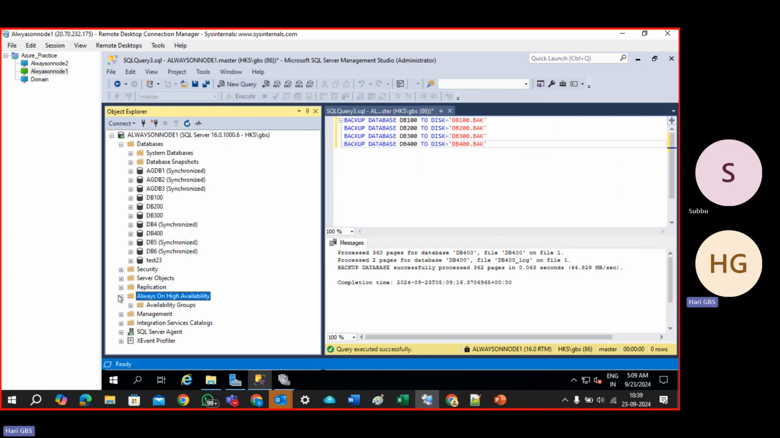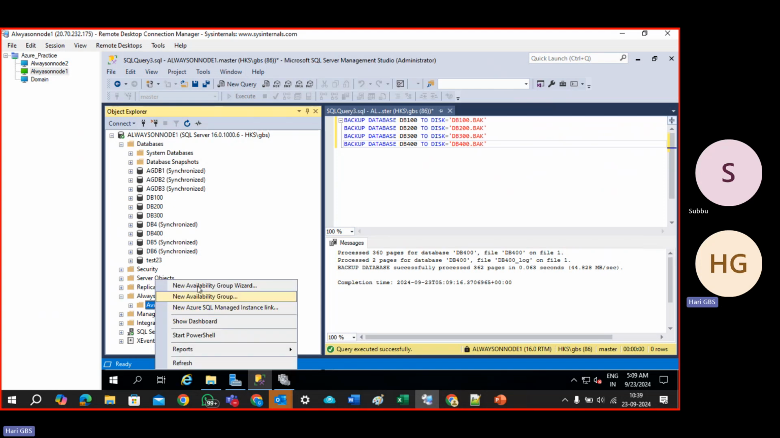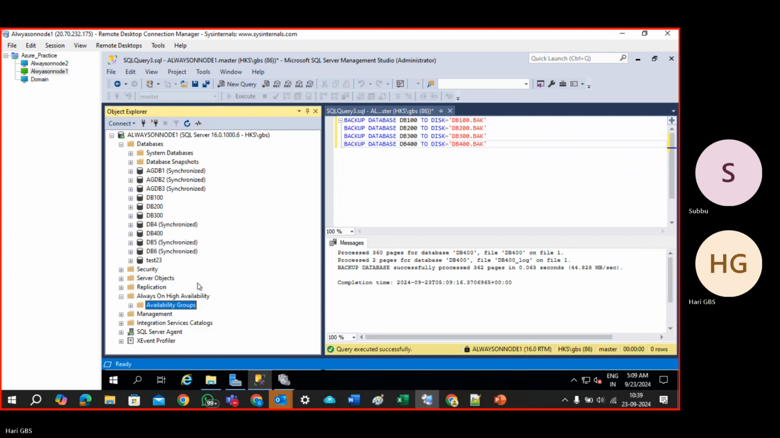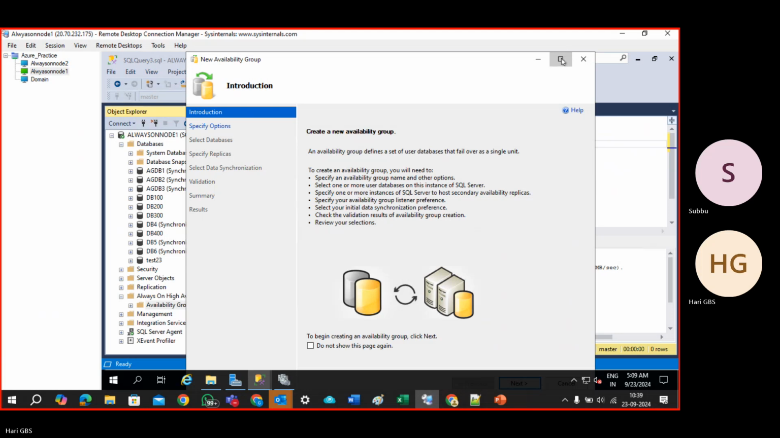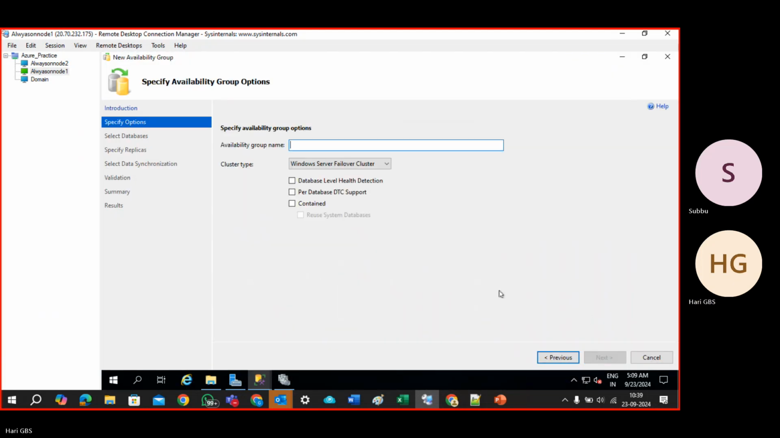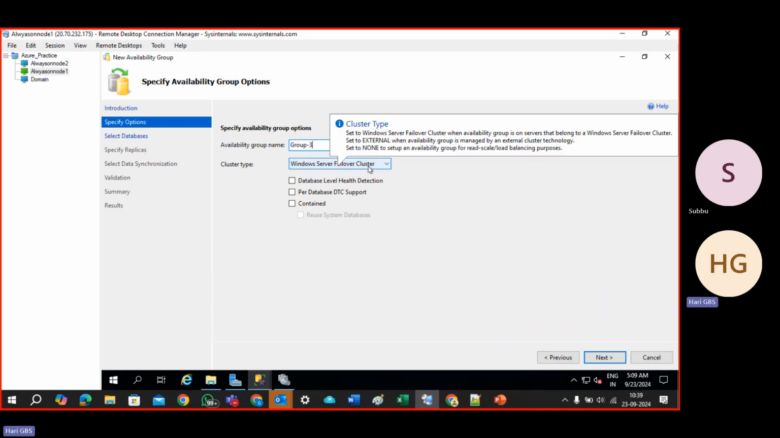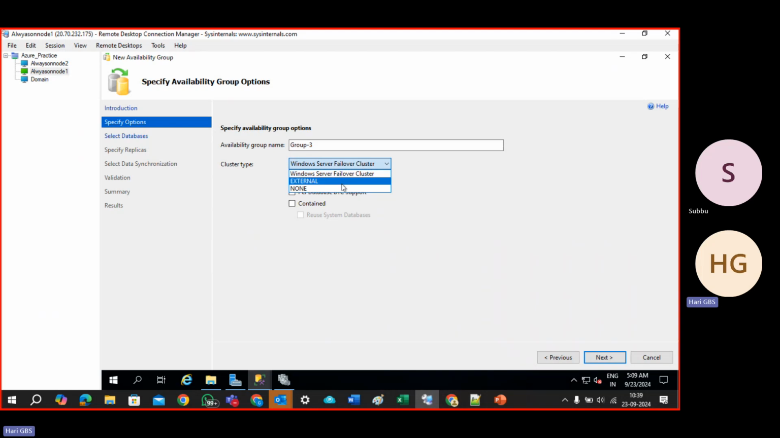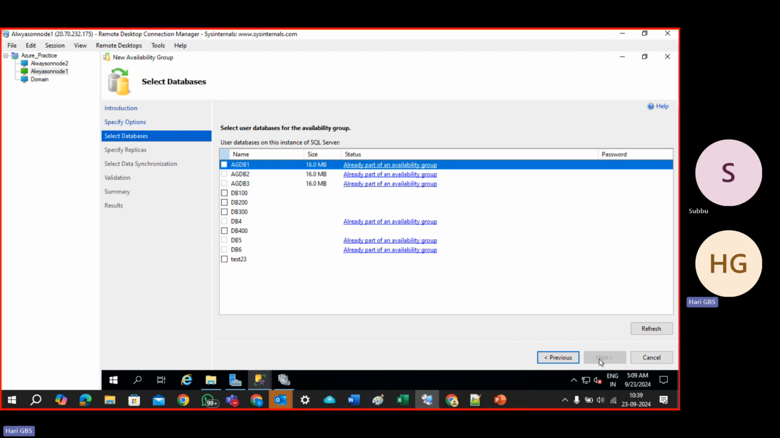Go to Always On availability groups, right click, New Availability Group Wizard. Click on next, give a name. I'm giving the name group 3. Okay, fine. On which cluster? Windows Server failover cluster type. If you want, you can create an availability group without a cluster also, but that is not recommended. Click on next.